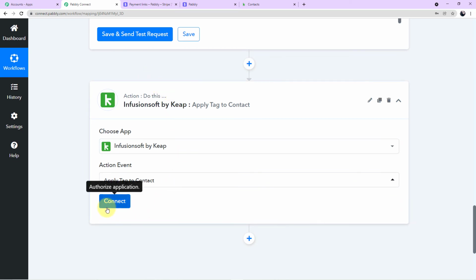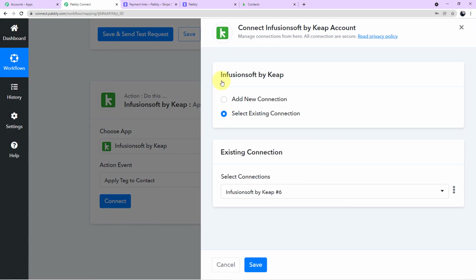Okay, click here and now click on connect. Okay, again the mini window will emerge in front of you asking for two options, add new connection and select existing connection. So guys, this time we will be selecting select existing connection because we have already logged in to our Keap account in our previous step. So here I'll be choosing select existing connection and now I'll click on save.